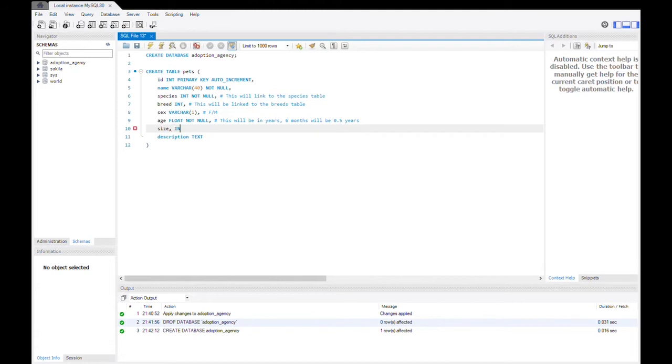Next, I will add the size. This will be linking to another table to prevent dirty data. For example, somebody misspelling medium or spelling it with a capital M or a lowercase m. Another attribute that I'm adding to the pets table is the weight. This will be in pounds and will be a float so that you can have fraction of a pound.